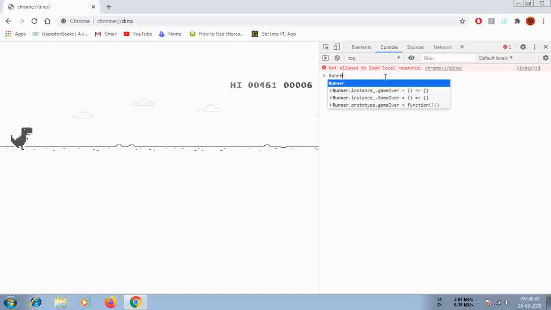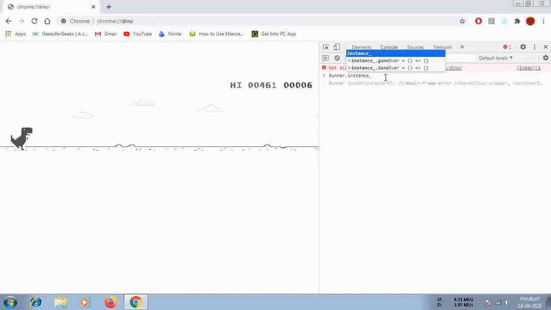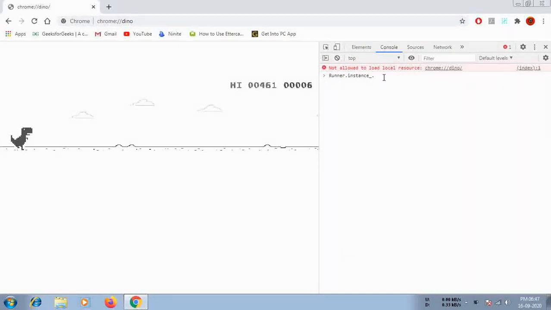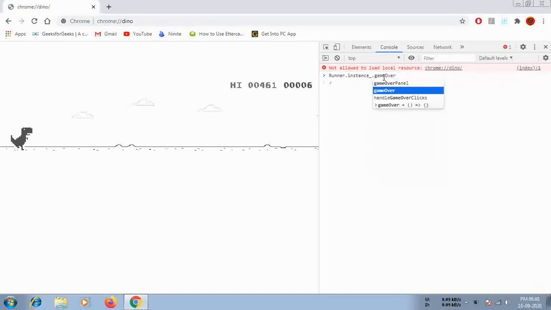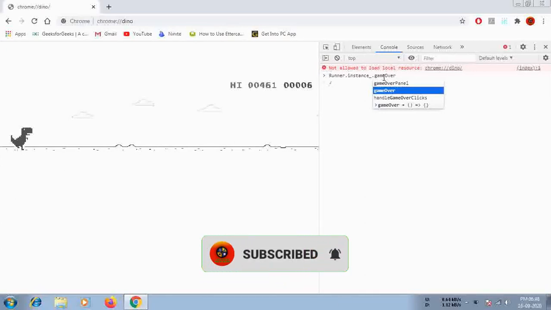Type Runner dot, we need to change the instance of it, right? Just type instance underscore dot, and here you just need to mention gameOver. gameOver is a function which is by default defined by Google, but we need not write anything in it, we just want to keep it empty. So in order to keep it empty, we only need to use empty parentheses.